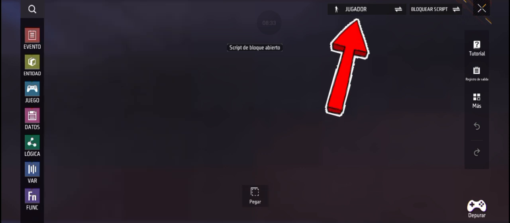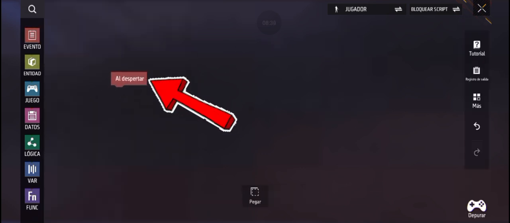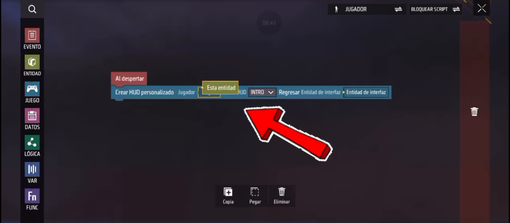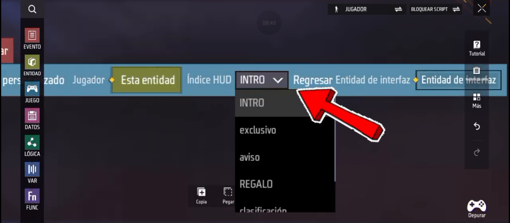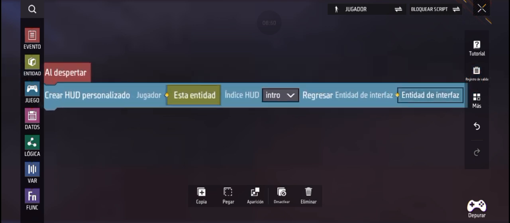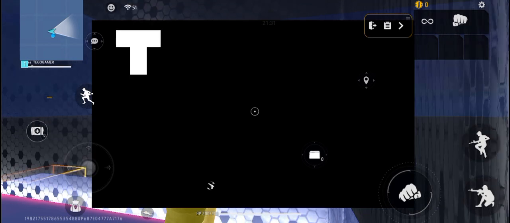Don't forget to activate the HUD. In the player script, drag the wake up incident, and from the game, drag create custom HUD. Add this entity to player, and in HUD index, choose the HUD you just created. And that's it. If you followed the steps perfectly, everything should work perfectly.